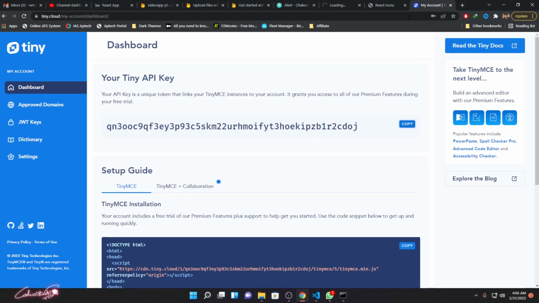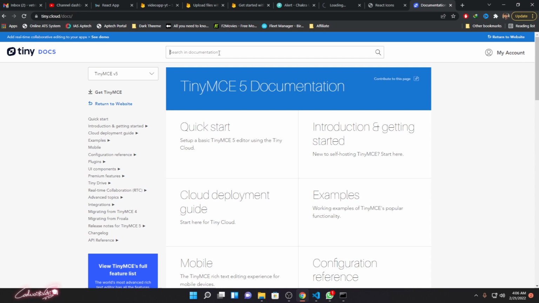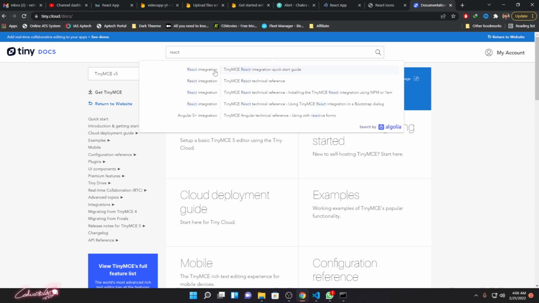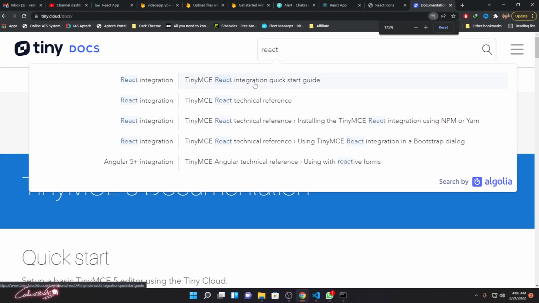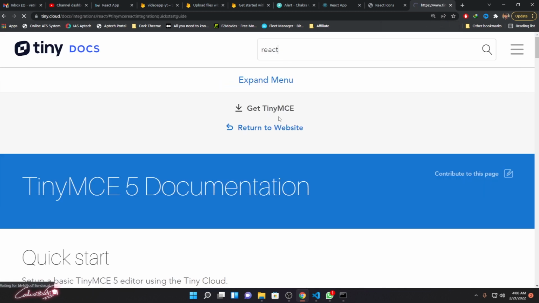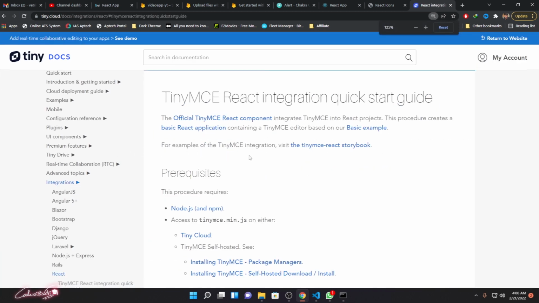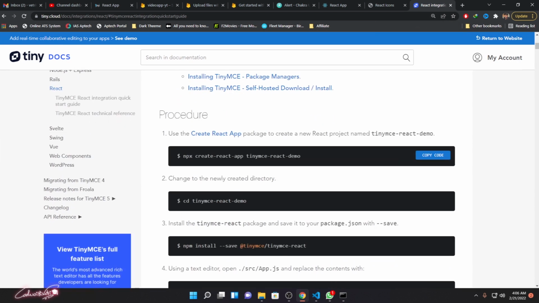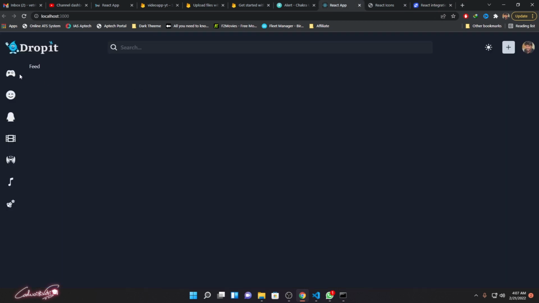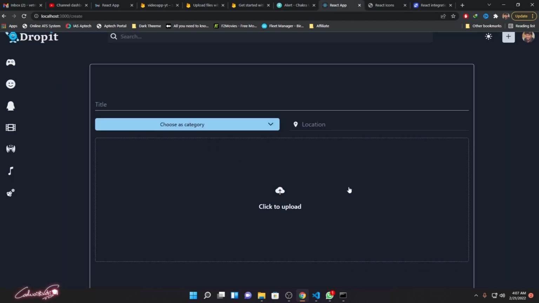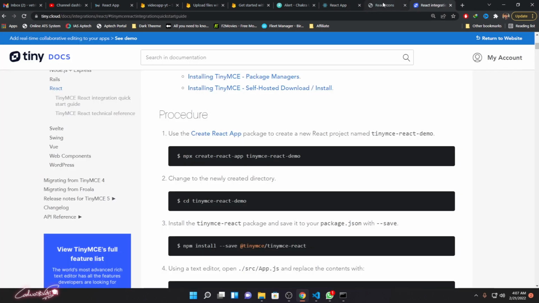In the meanwhile, we'll go and click on read the Tiny docs, how to implement them, and search for React SDK. If you search for React, here we go, they give you the React integration. Click it and look at that, how to implement it and all those things. We just need to install all these functionalities. So let's go here, create. Okay, looking good. Let's go here.